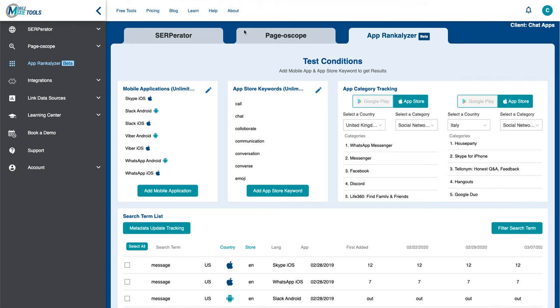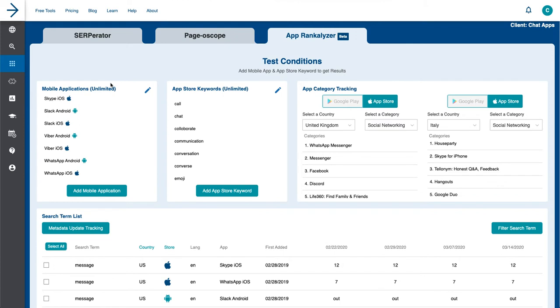In this tutorial, we're going to show you how to get started with the MobileMoxie App Rankalyzer. You can see we've already gone to the tool itself, where you can choose the tab up at the top or over here in the sidebar navigation. You'll also see that it does have the beta tag because it is in that phase. So if you have any problems along the way, let us know. We'd be happy to look into it and get things fixed.